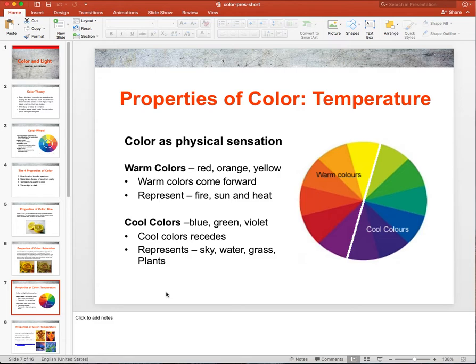Okay? Warm colors also visually come forward at you. They actually advance toward you. They represent in symbology fire, sun, and heat. If you said that the thermometer is very hot today and you did a little logo of a thermometer, you would probably make the inside red. If you said the temperature is very cool out, you would have it going all the way down and maybe make the bottom blue.